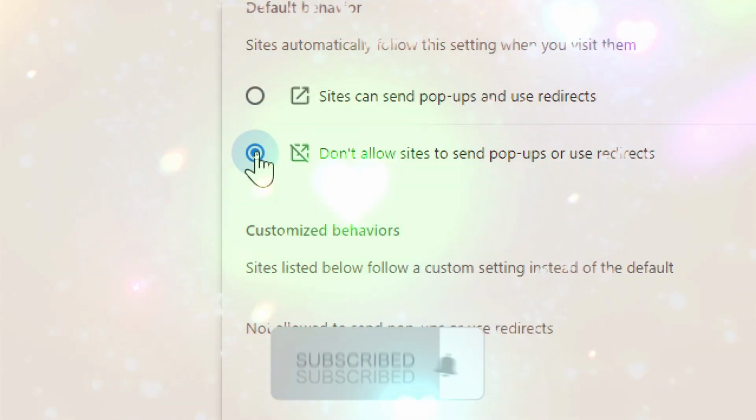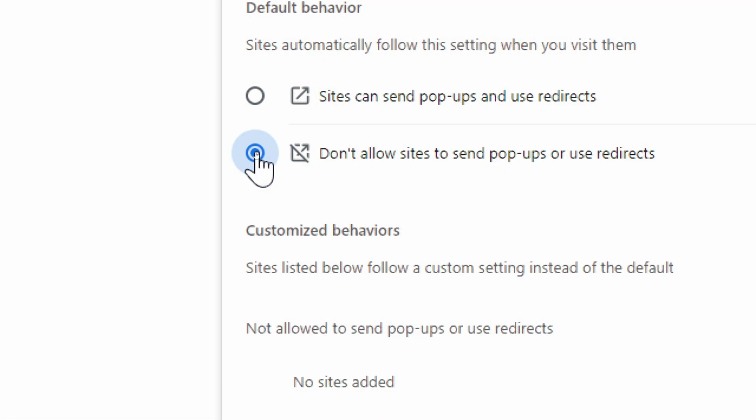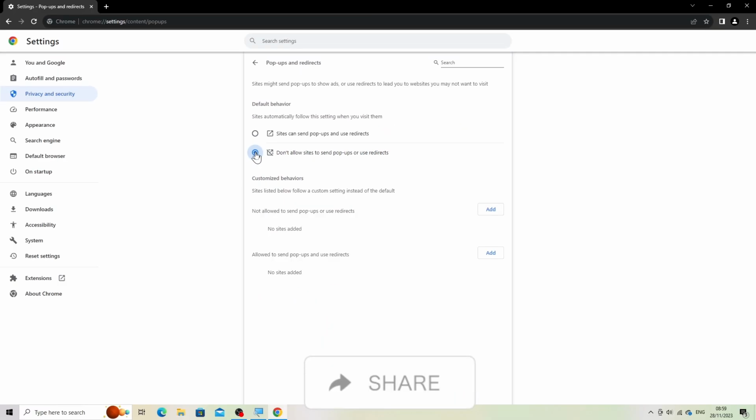After enabling the pop-up blocker in your preferred browser, it should start preventing most pop-ups from appearing while you browse the internet. If you encounter any specific issues or have a different browser, let me know.